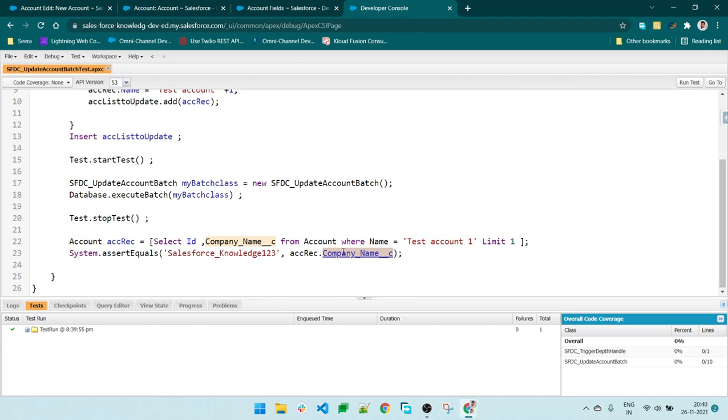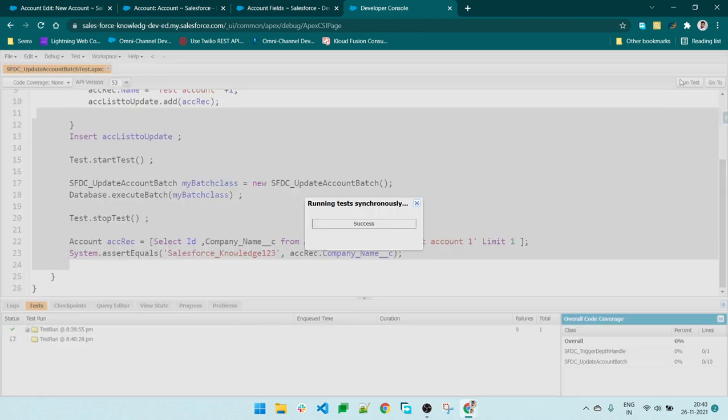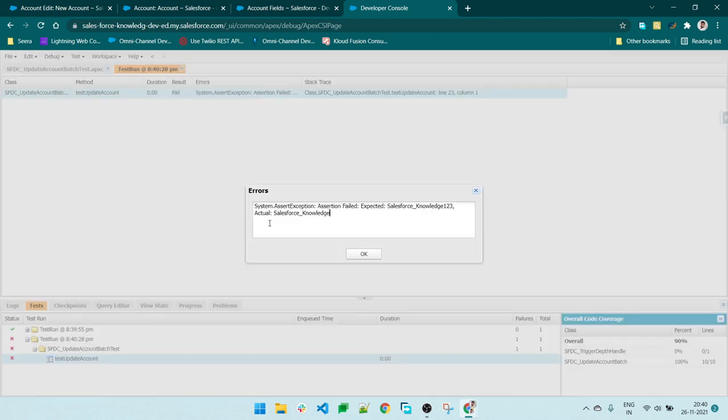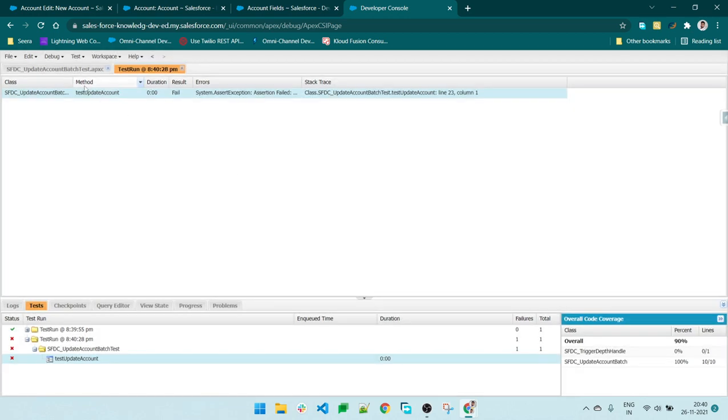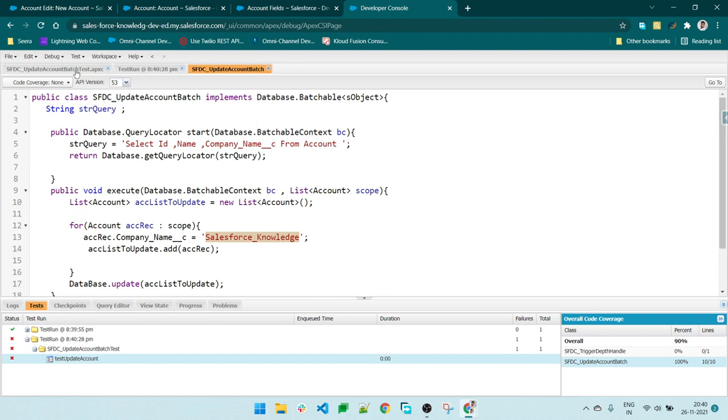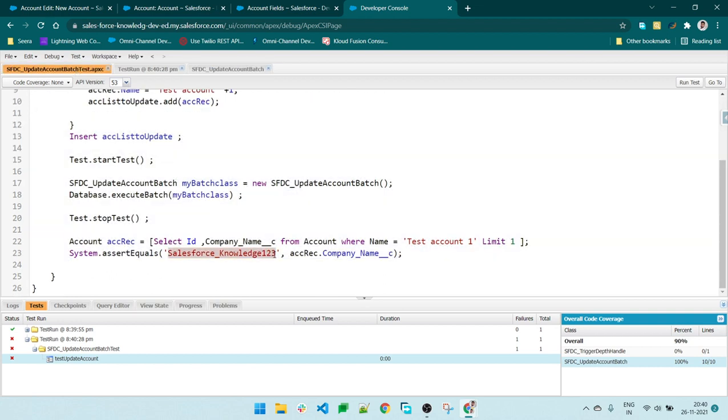If this returns Salesforce Knowledge 1, 2, 3, then only it will be equal. If it does not return that, then this test class will fail. Now again I am running this test class. As you can see, the test class is failing now. Why is it failing? You can see in the error. Just double click here on your method name. You can see the System.assert exception: the expected value was 1, 2, 3, but the actual value was 1, 2. Our class is returning Salesforce Knowledge only. Our batch class is updating Salesforce Knowledge, but we are expecting Salesforce Knowledge 1, 2, 3. So this is not correct.